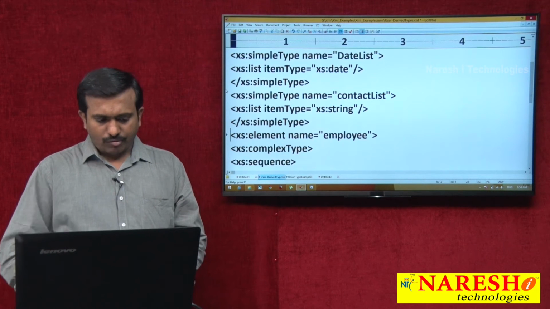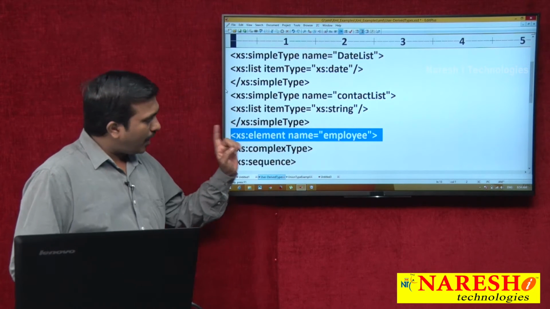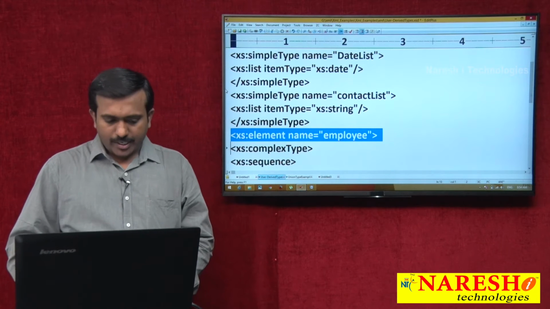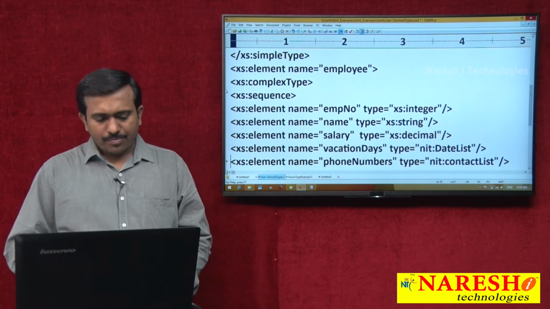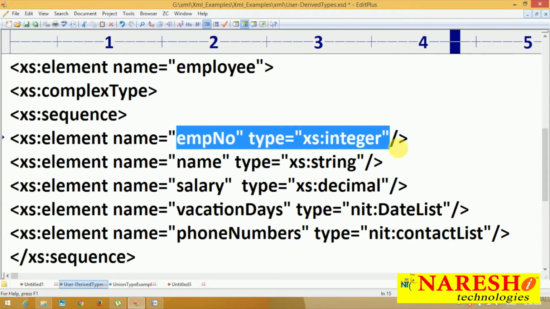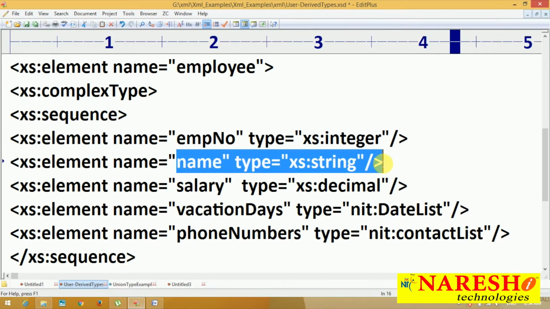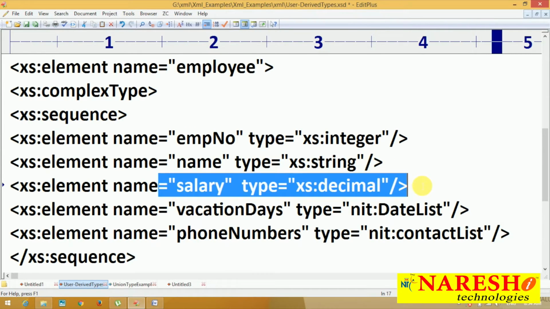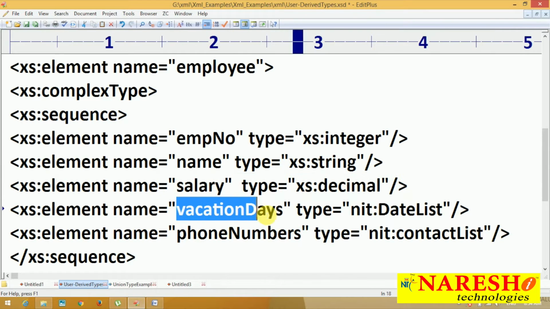Now observe. For example, here I am creating one element like employee. It is a complex type sequence. In this, employee number is an integer, name is a string, salary is a decimal, and vacation days is one element.